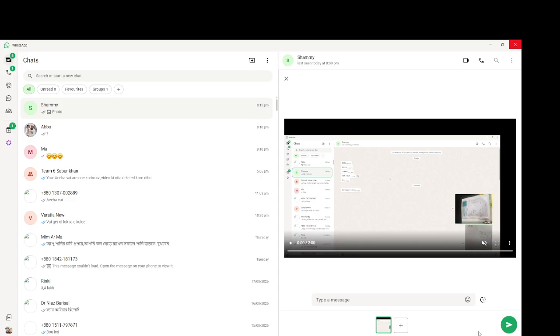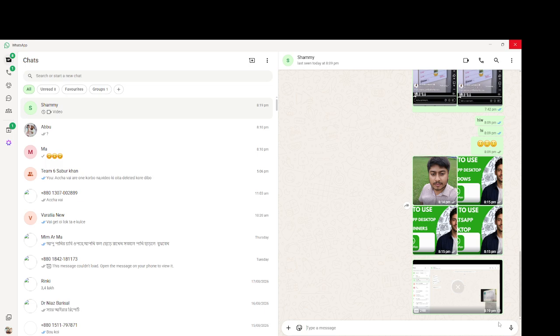You can also select multiple videos if you want to share more than one file at the same time. If you accidentally choose the wrong video, you can remove it from the preview and select a different file before sending. Sending videos from WhatsApp Desktop is useful when the video is already saved on your computer.